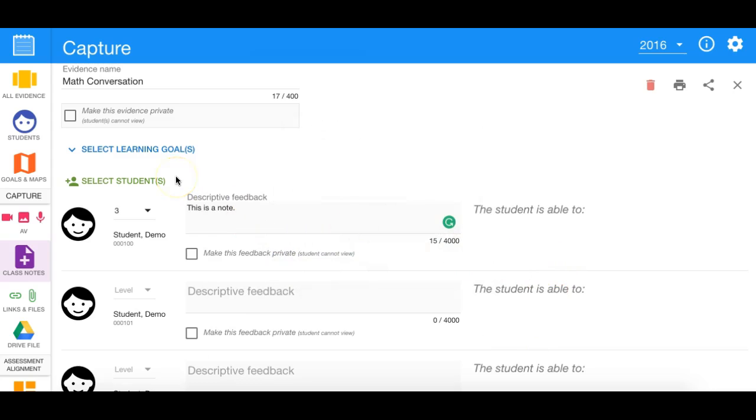Within the Notes screen, you can either make notes for each student, or you can tag this piece of evidence to a previously created learning goal to bring up the associated success criteria. Please refer to the Creating and Inputting Learning Goals video to learn more about this.